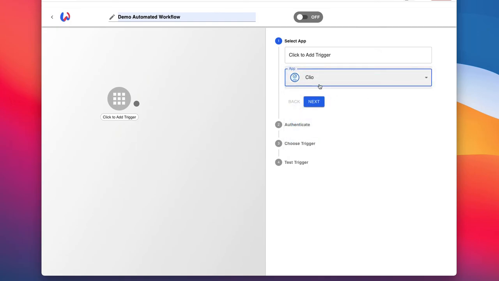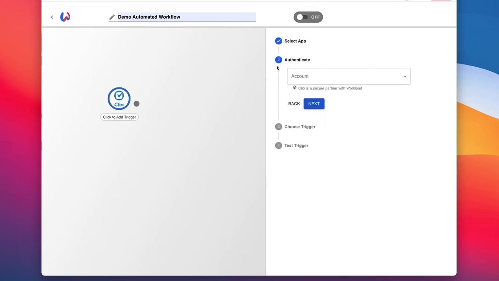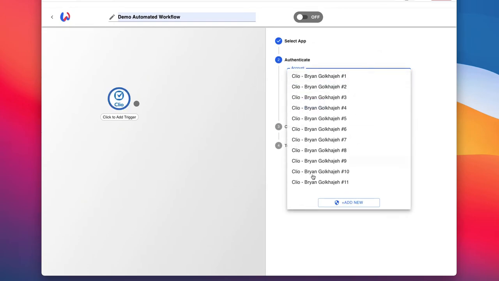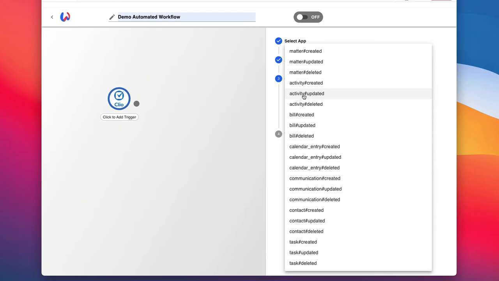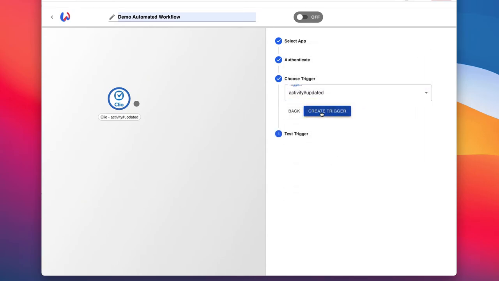So I'm going to use an app called Clio. That's a law firm management app. That's one of the few apps that we integrate with right now, but we're constantly adding new integrations every week. So I'm going to add a new trigger. And the trigger is going to be when an activity in Clio is updated. So I'm going to create the trigger.